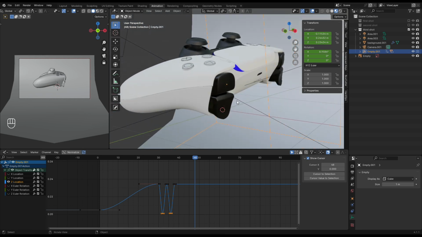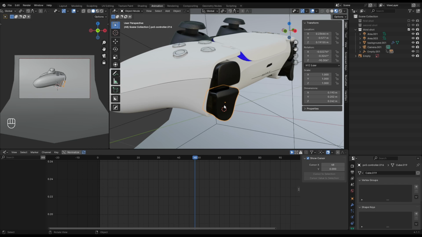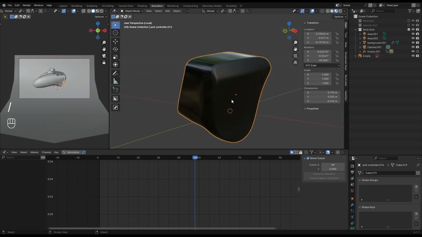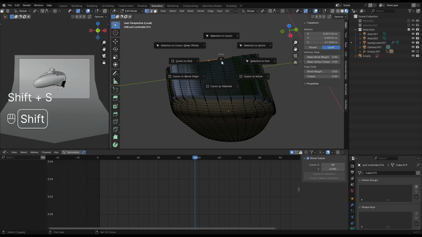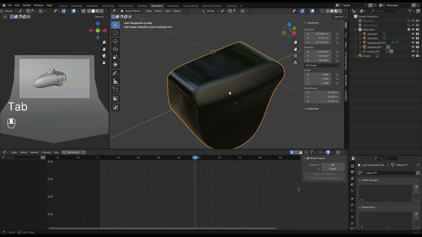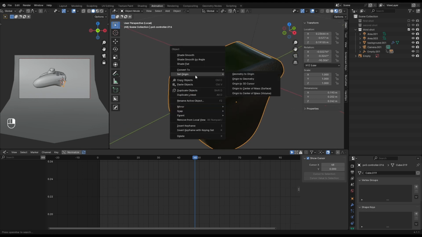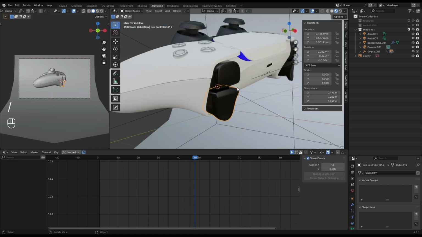So I'm just going to copy the same thing here. Let's select these. Press / to go into local view and into edit mode. I'm going to select these two vertices with Shift and S. Let's choose cursor to selected. Go back into object mode. Let's right click and come to set origin. Let's choose origin to 3D cursor. Let's go back into normal view.